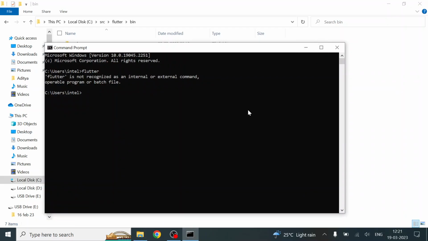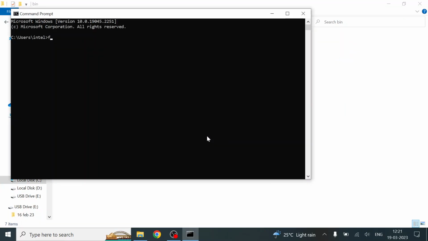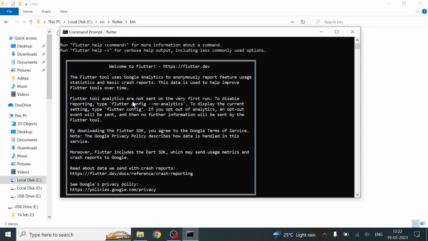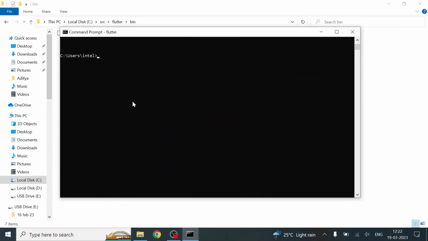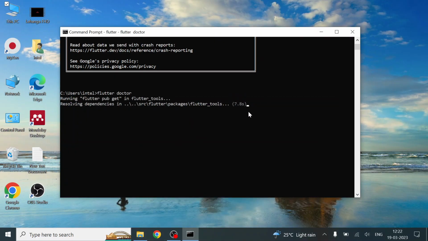Now if we run the command flutter, it will show an error. Let's close this and type cmd again, and then type flutter. As you will see, the error is gone and Flutter is running. The command is running and Flutter is successfully installed. Now for the further installation, type flutter doctor. This will analyze all the dependencies to be installed for running the Flutter SDK properly. Let's wait.